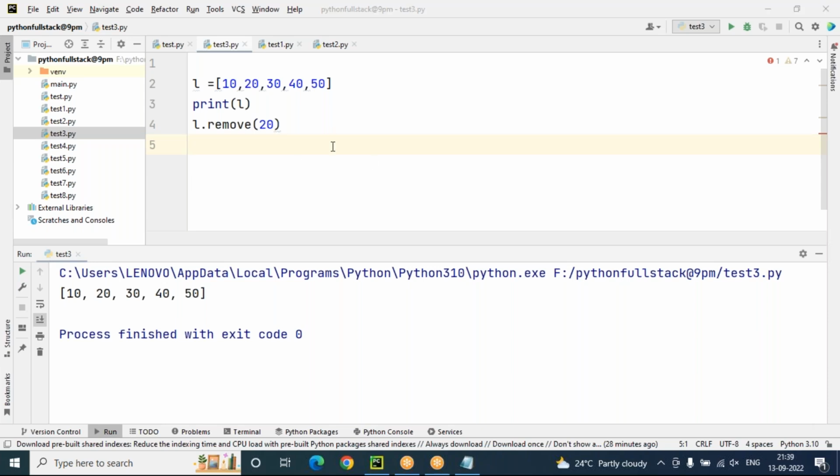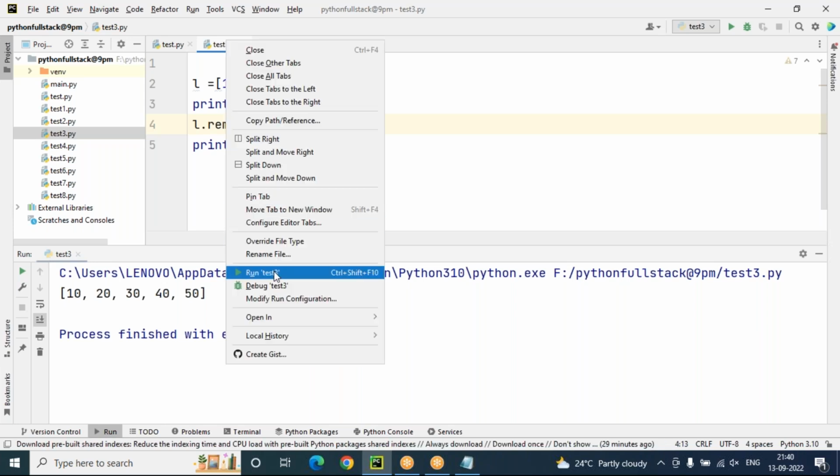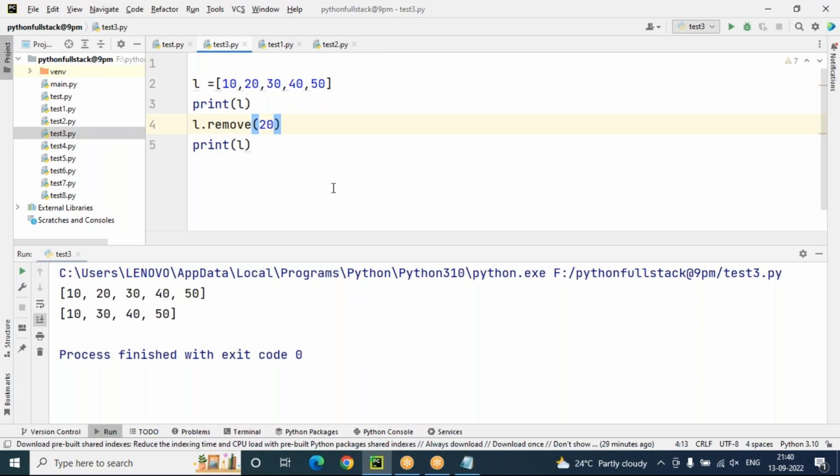Now you can see L dot remove, and after that I'm just printing this L. The remove method is used to remove the value based on the provided value only. I provide the value 20. The value 20 is there in the list, so it's removed. Finally, I'm printing this list after removing the value 20 from it. So the remove method will expect some value. I supplied the value 20. Once I execute, 20 is removed from the list, and the remaining values are 10, 30, 40, 50. It's very simple. The remove method always accepts the value which you want to delete. You provide that value and it will be deleted.